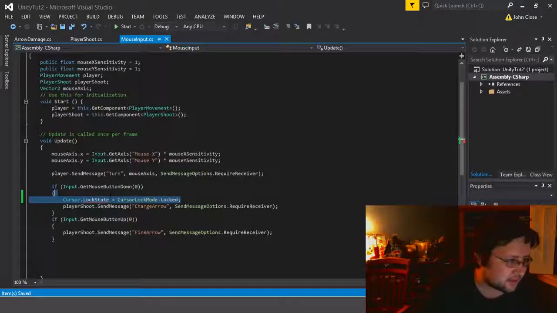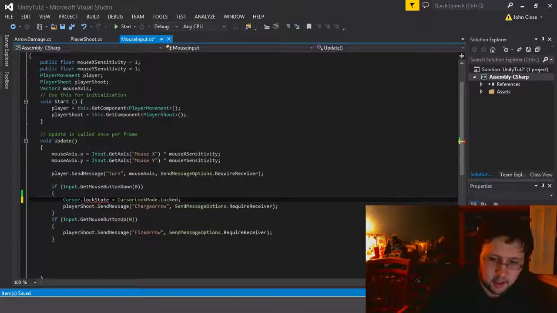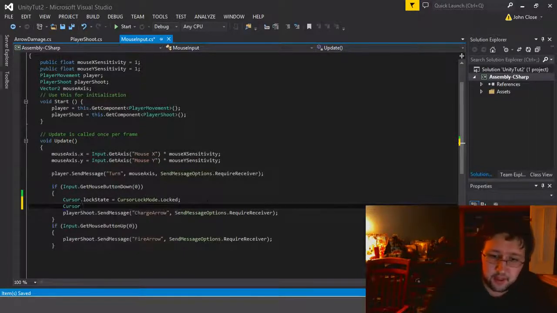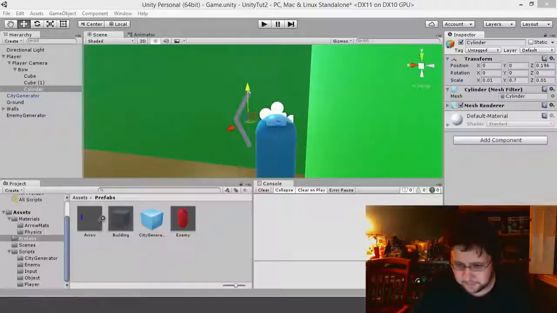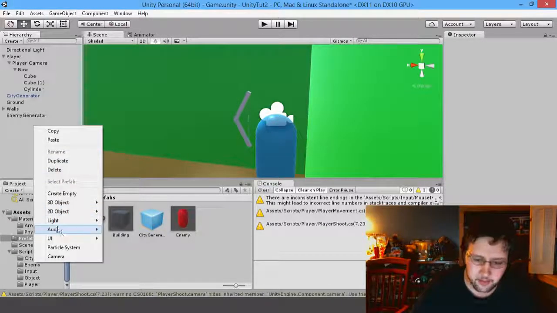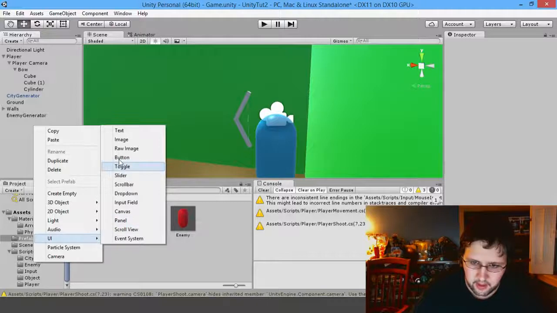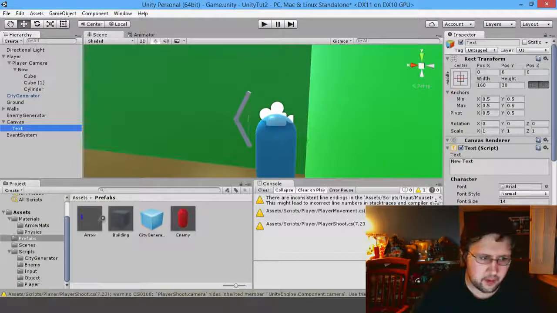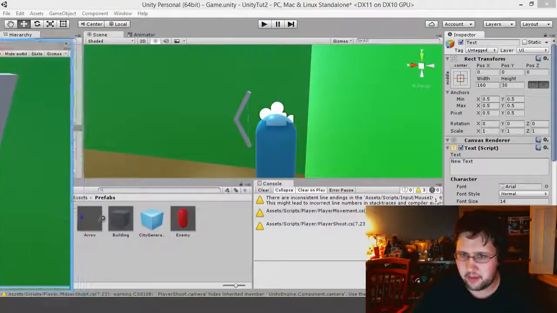I think lockState is a lowercase l. And then we're going to come over here and do Cursor.visible equals false. So now you won't see the cursor in the center of the screen. So in that case, we're going to want to come over here and do a real quick text. So you'll see that new text shows up now in the middle of the screen.